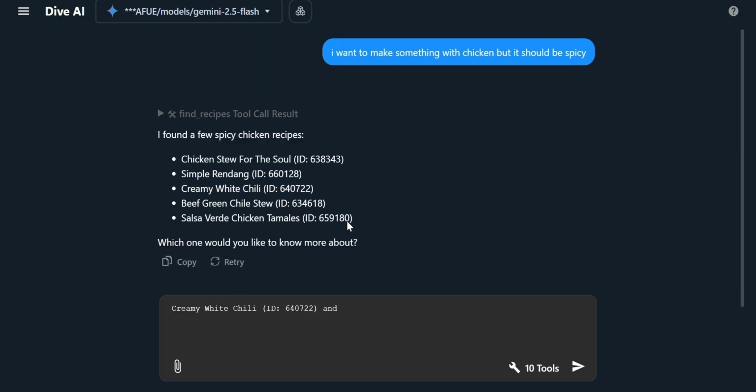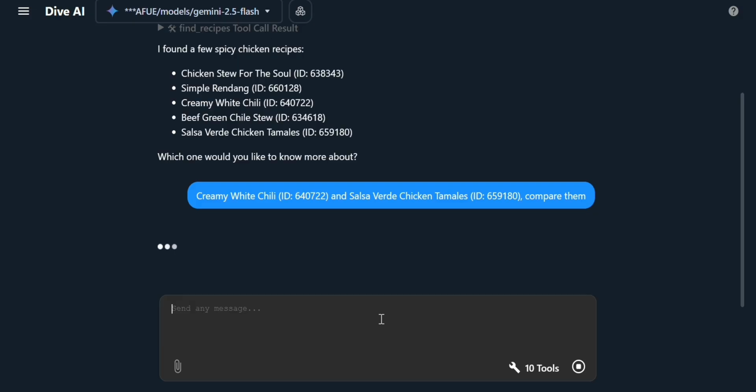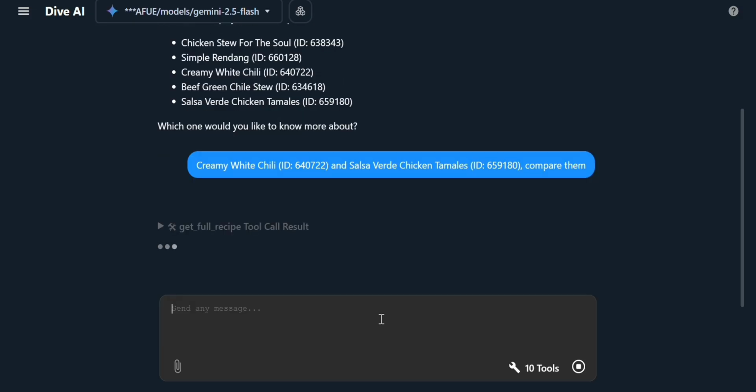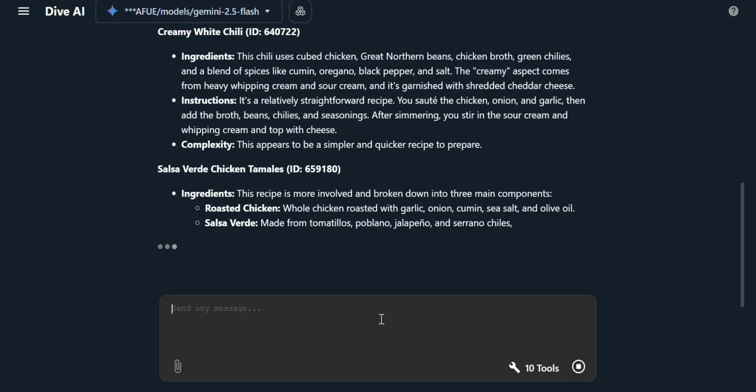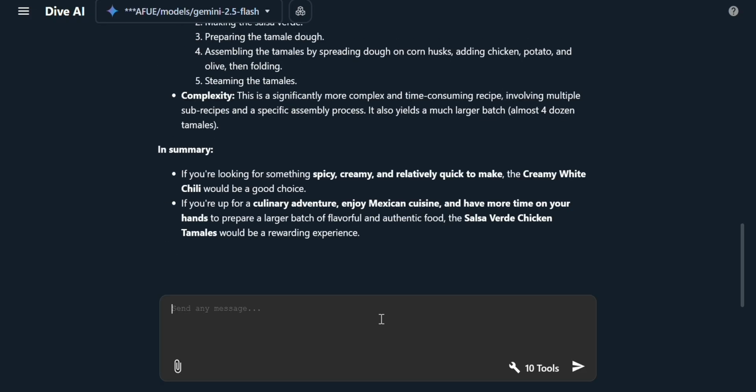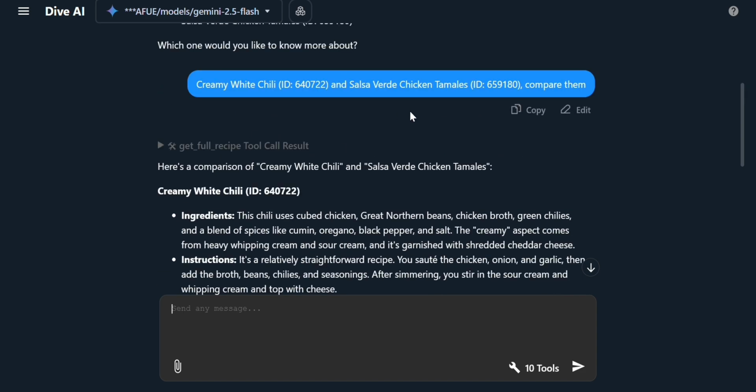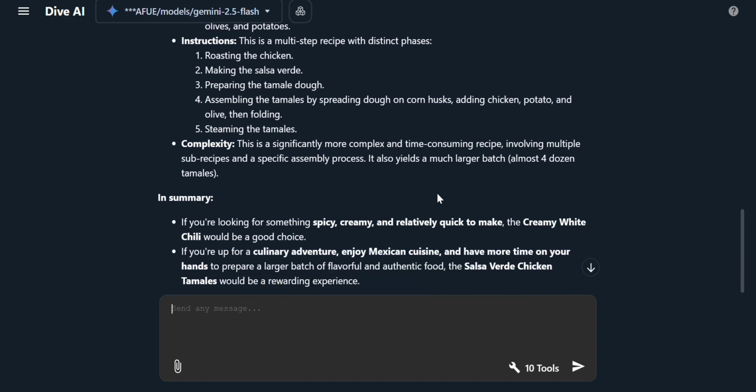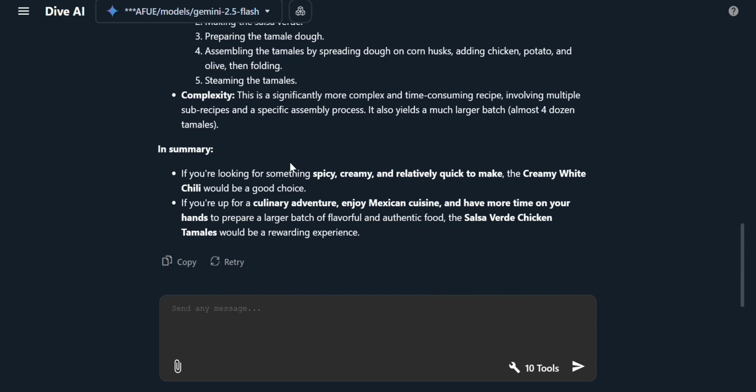and salsa, this one. Compare them. Okay, so as you can see, it compared the two recipes for me, and if I want, I can just read this summary and understand.